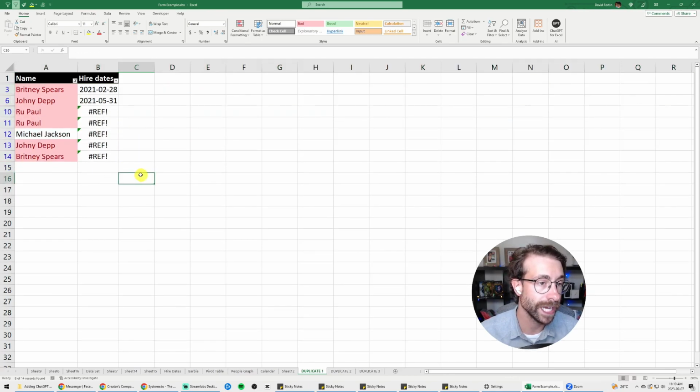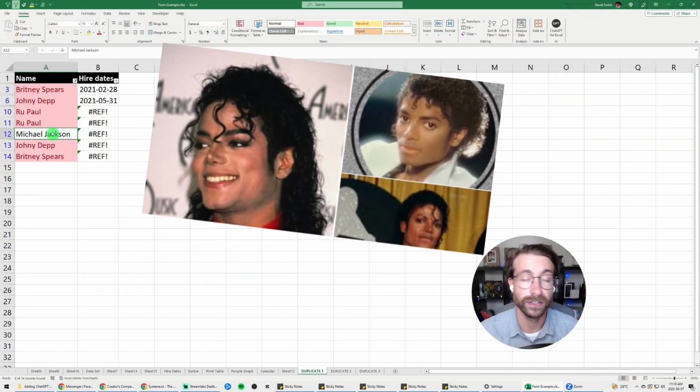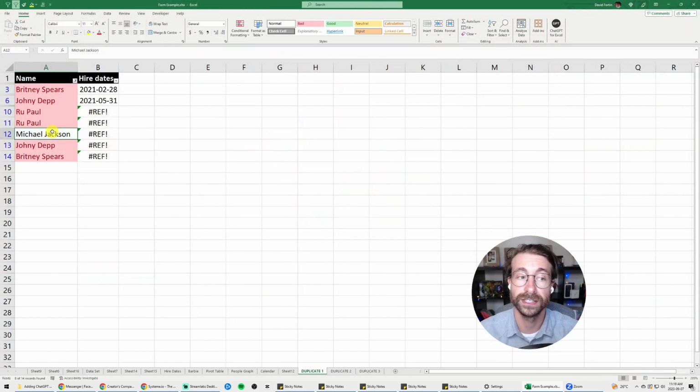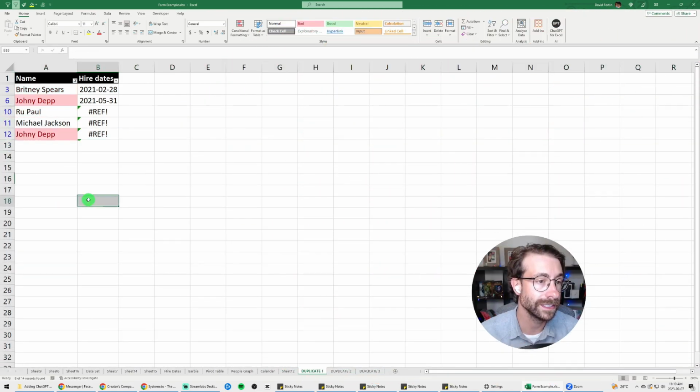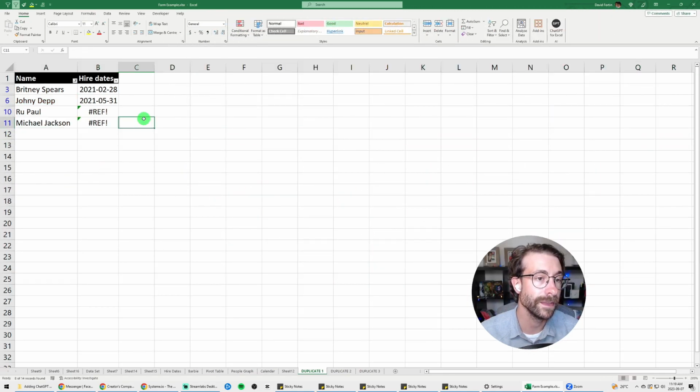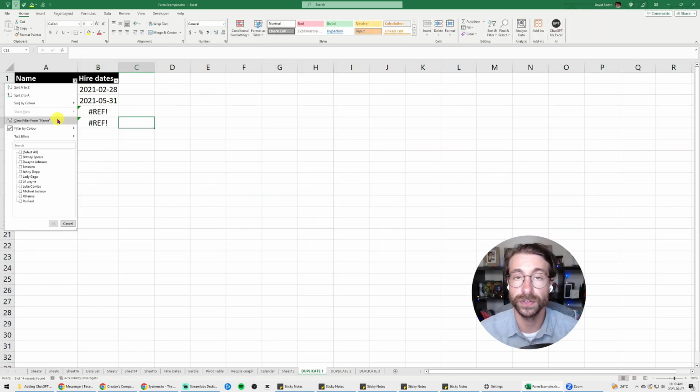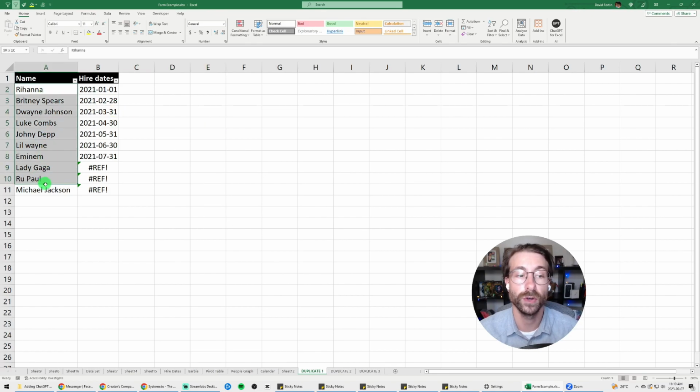Okay, Michael Jackson, see, Michael Jackson is now in white because it actually is not a duplicate anymore. Then you can delete RuPaul, and you can delete Britney Spears and the Johnny Depp. And then if you remove your filter, your conditional formatting is still there, but you don't have duplicates anymore. And here is the first method.